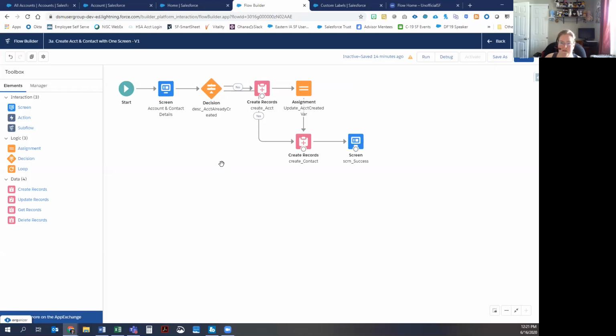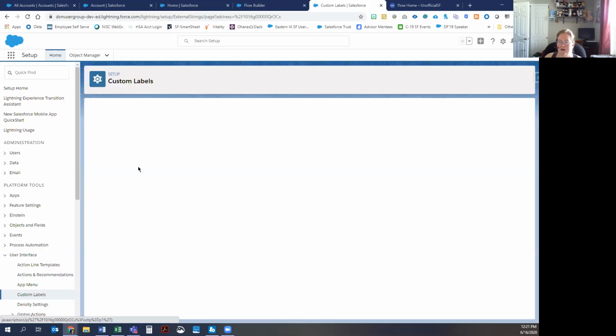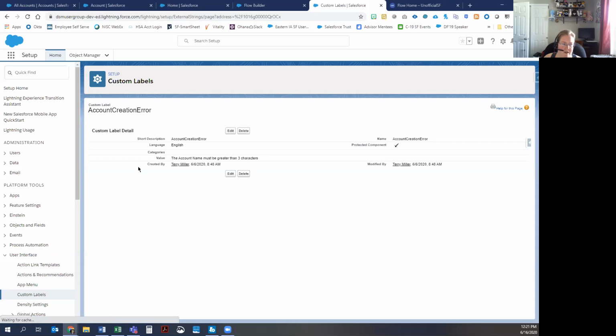Okay, so the other thing that we can do is put error messages and handle erroring for our users. So the first thing I am going to do is create a couple of custom labels so that I can have these for use in all of my flows. Instead of writing the error message every single time, I come in here and I create a new custom label. And I can have an error. So anywhere I ever want to create an account in a flow and I have an error, I can pull this custom label in and use it.